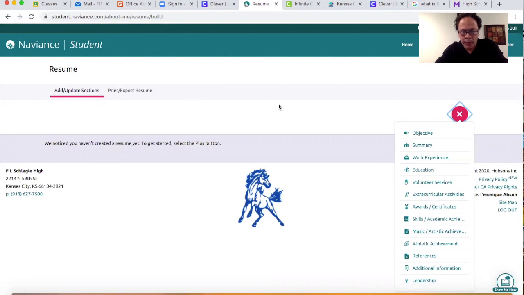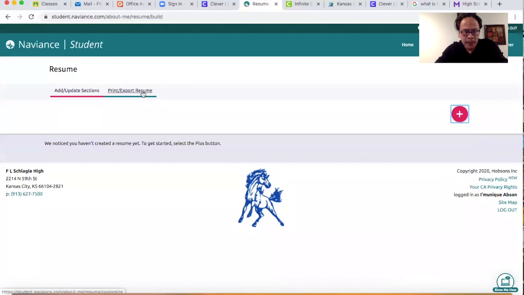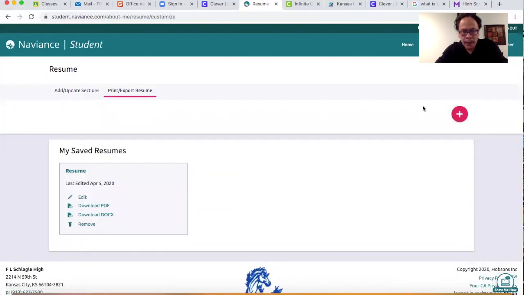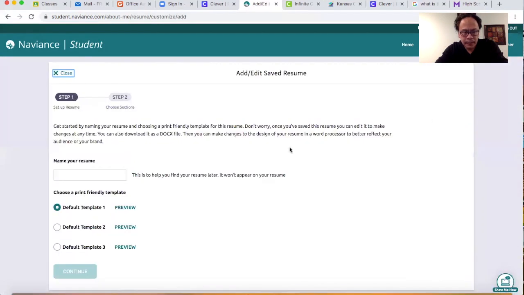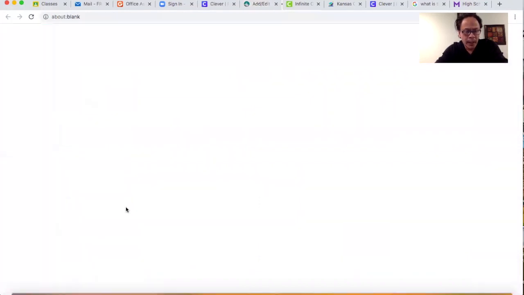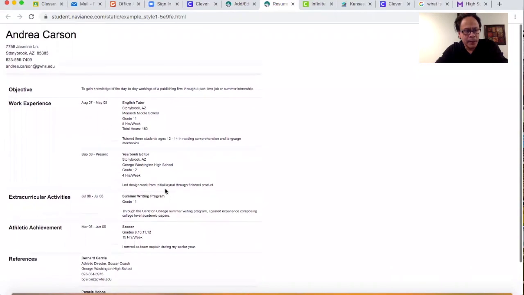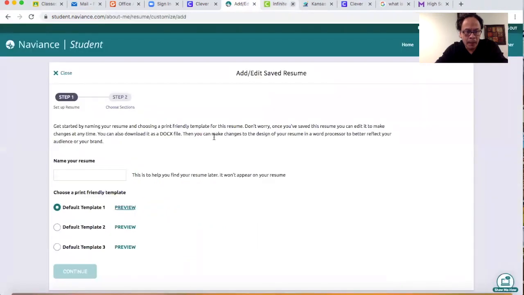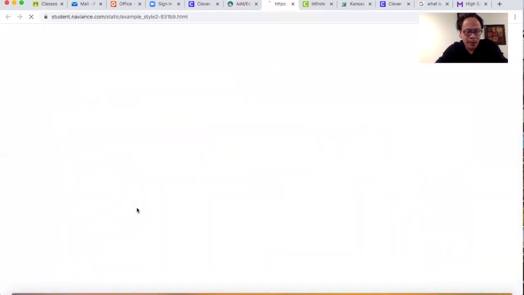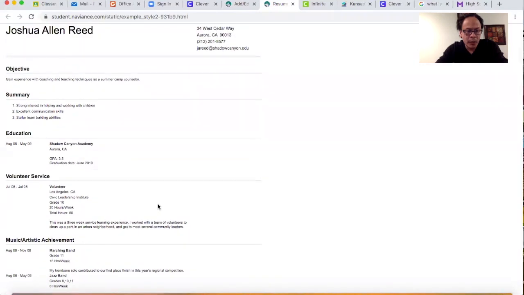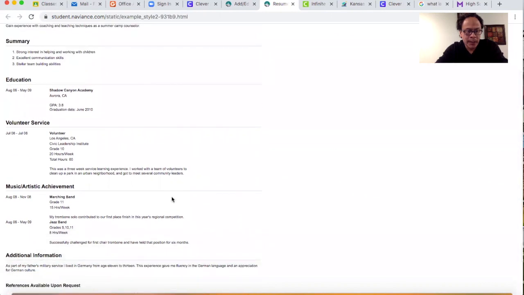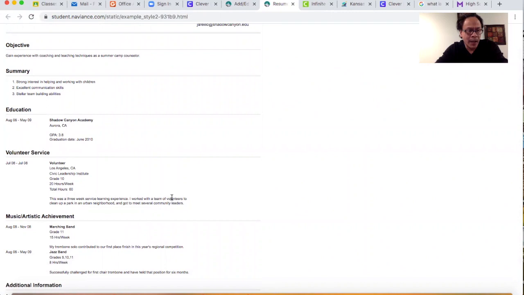And once you are done with the different parts, you go to print or export resume, and then you click on the plus button, and here you could see the different possible templates for your resume. So let's choose the first one and take a look at the example. So this is an example. If you choose the first template, I believe this one focuses on the work experience. For those of you who have a good amount of work experience, you could choose the first template. If not, I suggest you choose the second one, because the second template focuses more on the education and the volunteer services, some of those strengths that are not really work related.